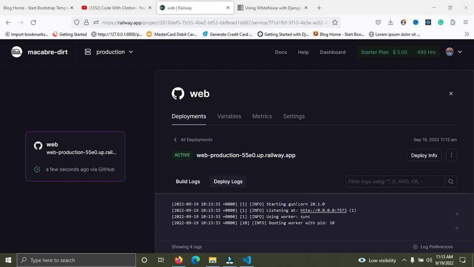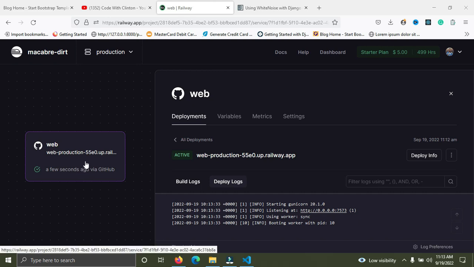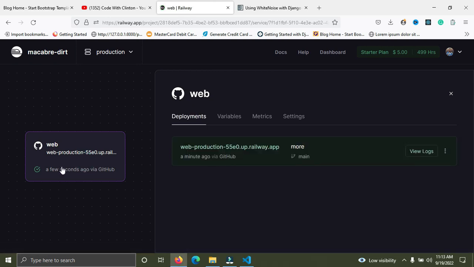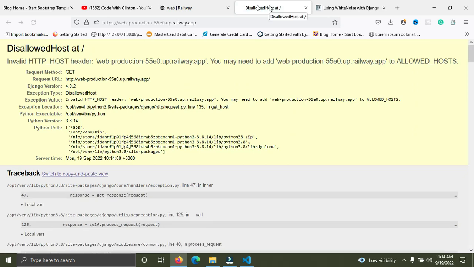I think it's done. Not really sure. So let's open this project. Click on the project here on the left, or click on this one. I think it's done. So let's open it. Just click on it. I also hope everything goes well. Oh, there's a problem.